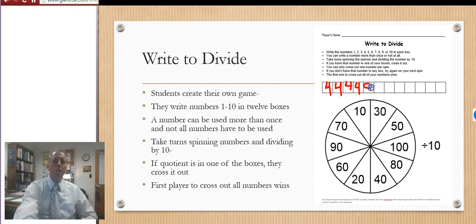And then I'm going to fill in the boxes. As a teacher, you can certainly tell kids they can only use each number a certain number of times. But this is giving them a little bit of choice in the process, right? So they're going to write in all the numbers that they would like to put in here. And then we're going to use the spinner below, and they are going to spin, right? And their objective is to cross out all the numbers that they chose.